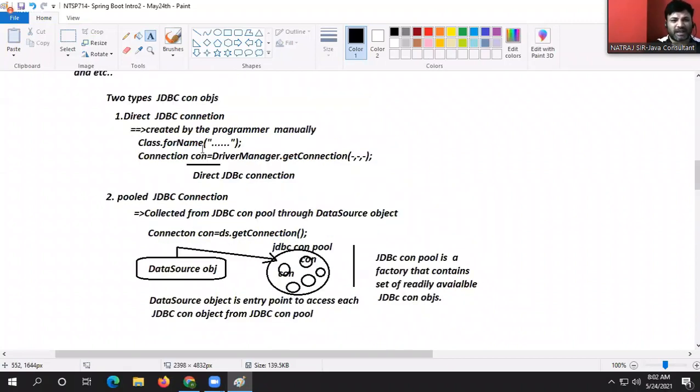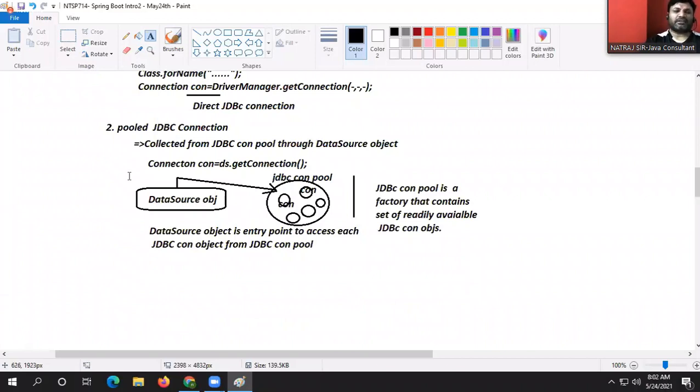Creating a connection object manually is a complex, time-consuming process. When connection objects are readily there, people can take them and use them. Once the task is over, they can return them back to the connection pool, and these returned connection objects will give service to other people. There is a lot of reusability for connection objects. Are you listening to my statement?